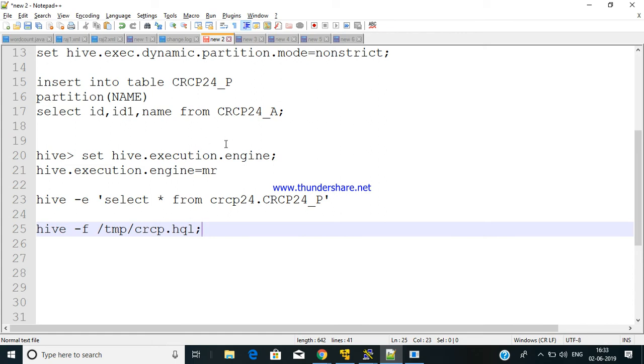If I want to run all these scripts, I can save this one as a .hql file and we can run it by using hive -f. Okay. hive -f and the file location. If you have saved that in your temporary directory, just give the absolute path.